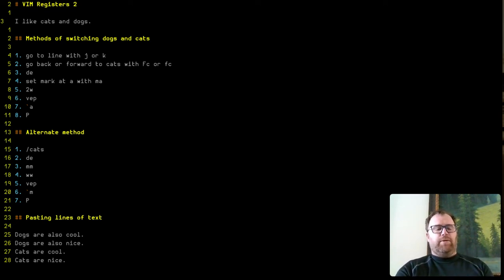That's going to move me forward. I'm going to go DE. That's going to delete just the word without the space after. Then I'm going to set a mark on A with MA. Then I'm going to go forward 2 words with 2W. Then I'm going to do VE to highlight the word in visual mode. I can do paste, and now it changes it to cats.